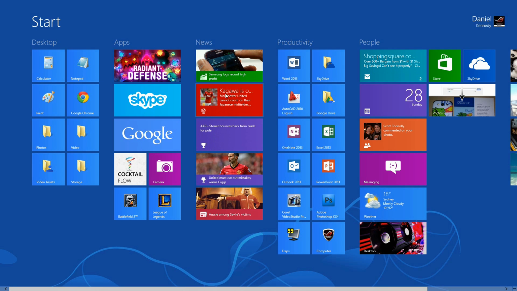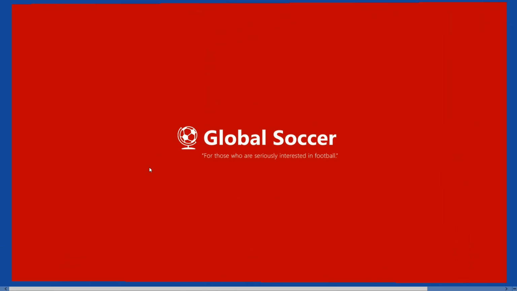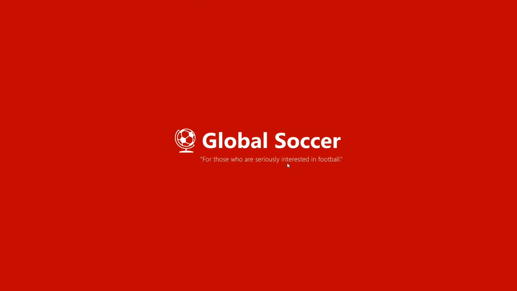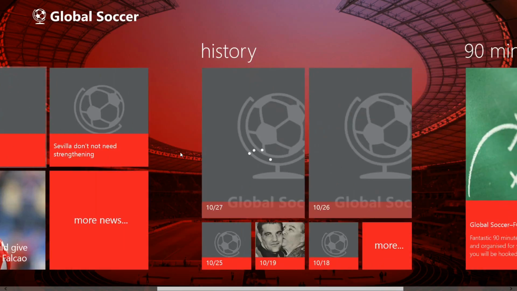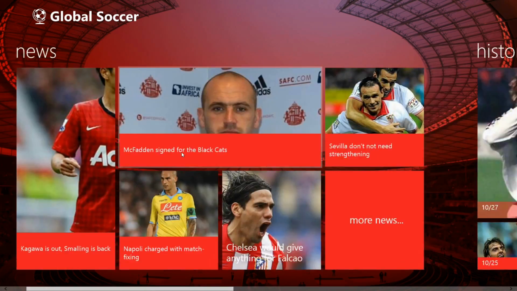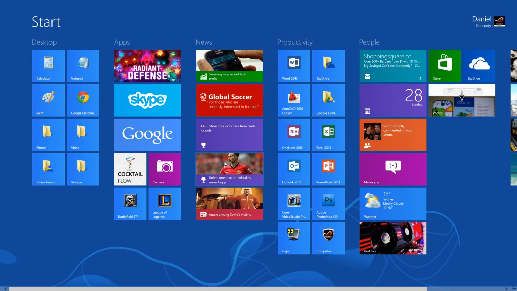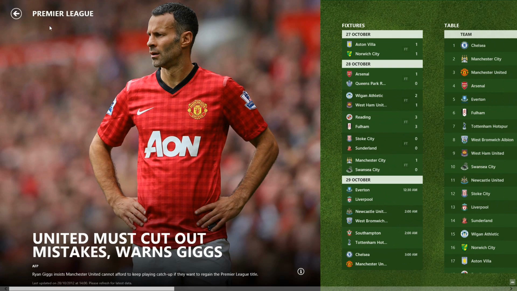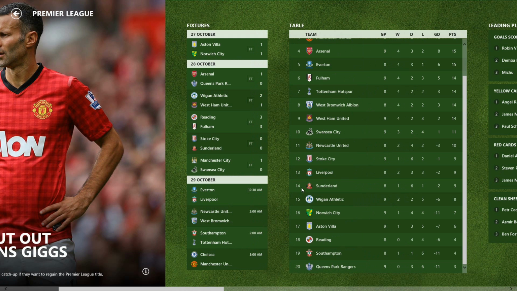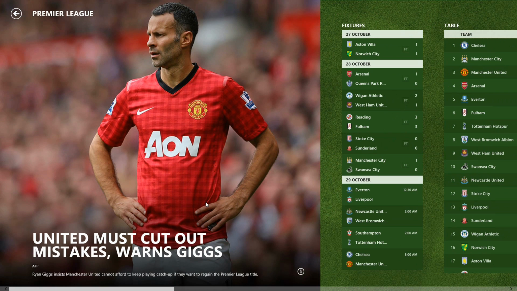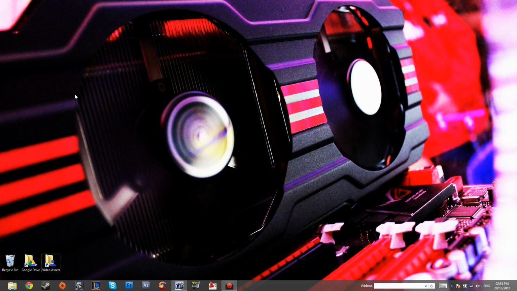I mean, there's live information as well. So I've got the global soccer application, and I mean this content will improve, I suppose. This is the default one from Windows, which is actually not bad because it shows you all the scores and stuff like that. It doesn't exactly show you news as you'd want it. There's just one big thing here, and you can sort of change it, but that's pretty much it.